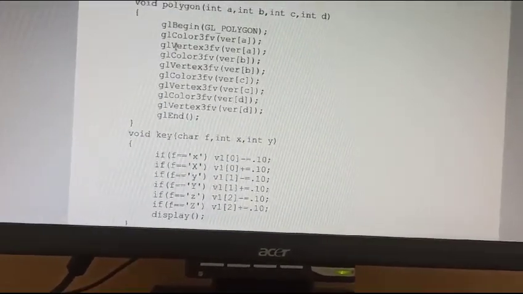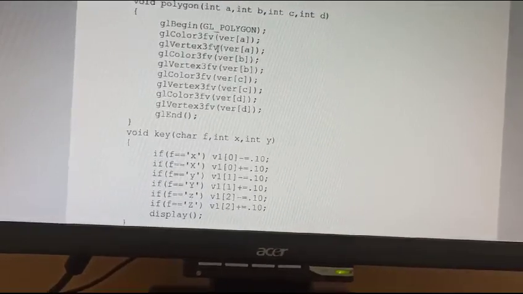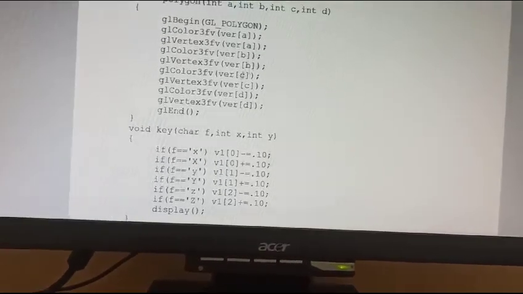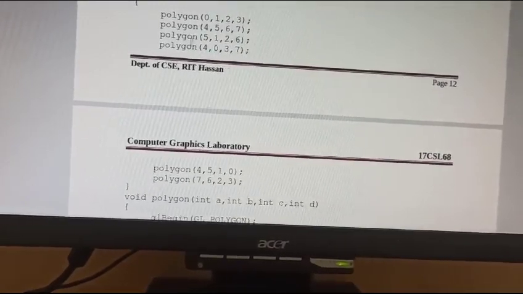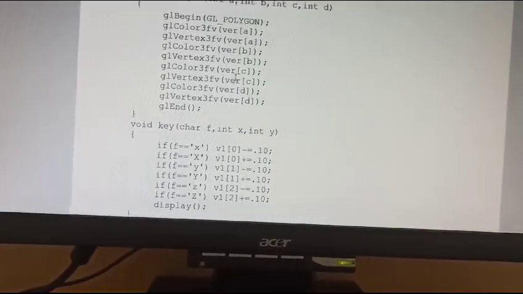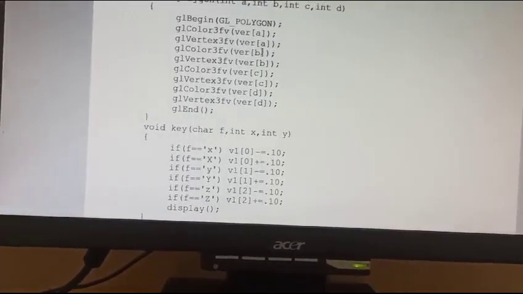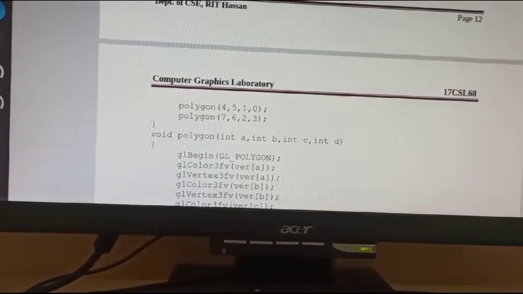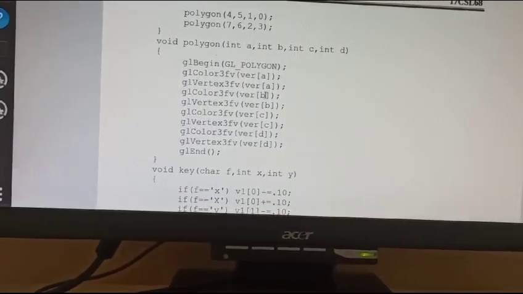glColor3f, glVertex3fv, 3-dimensional floating point. V is the vertices which have been defined using arrays initially itself. So we have 4 points defined here inside a polygon. Sorry, these are the 6 faces of the cube. We will call polygon 6 times. So these 6 faces have been drawn inside polygon.